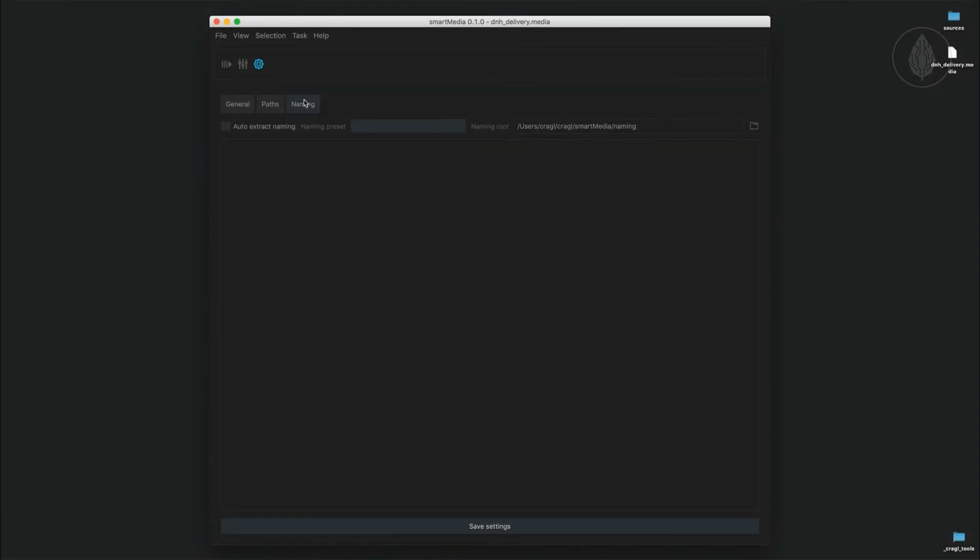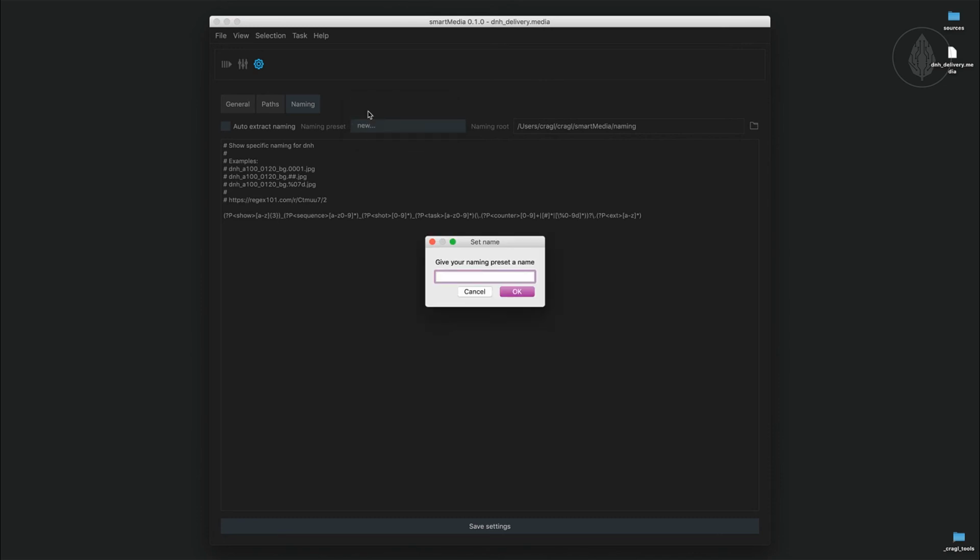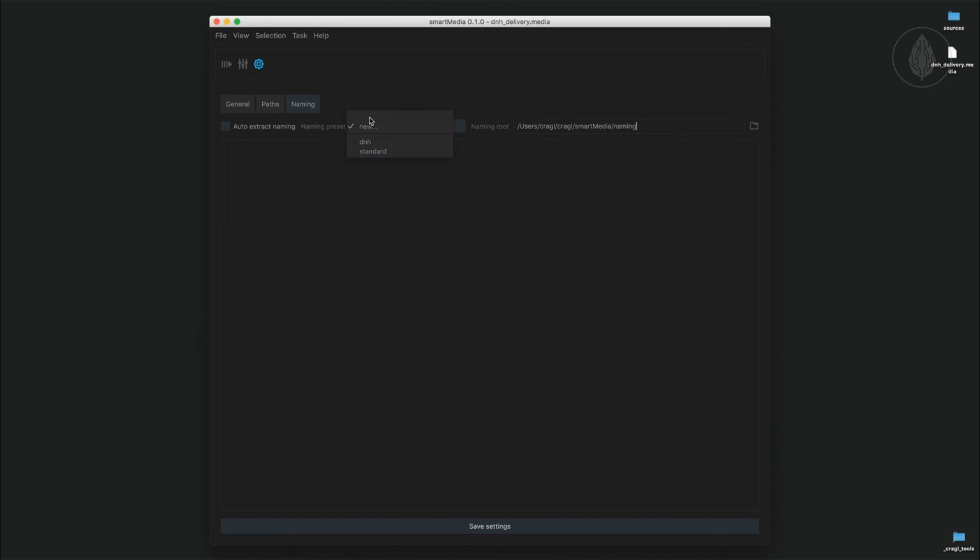Let's now have a brief look at the naming section. Whenever you ingest media in smartMedia, it will try to split off naming values by patterns that you define in here. In many cases, a file path contains certain information. For example, the name of the show, the sequence and the shot, and more. Here you can define as many regular expression patterns as you like, which run when ingesting data. But you can also split off naming values at any time for any given source.